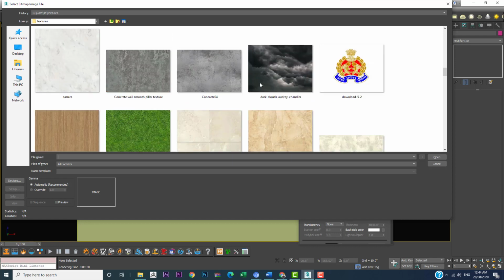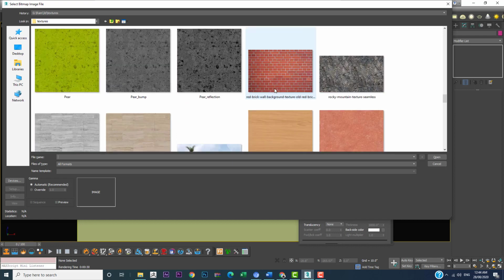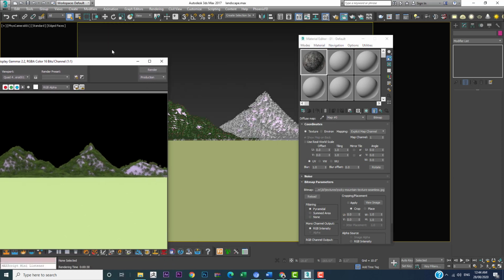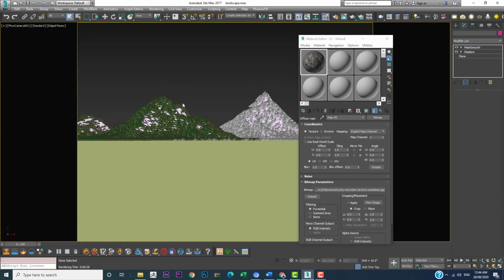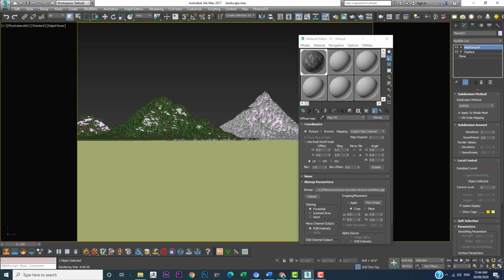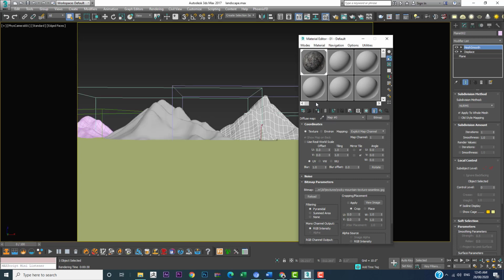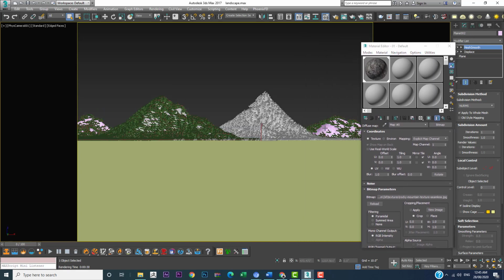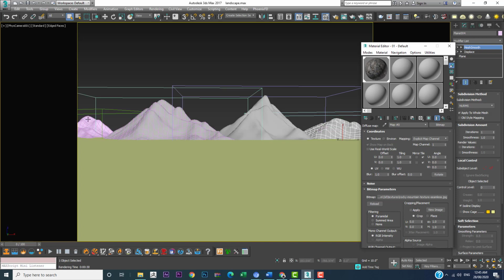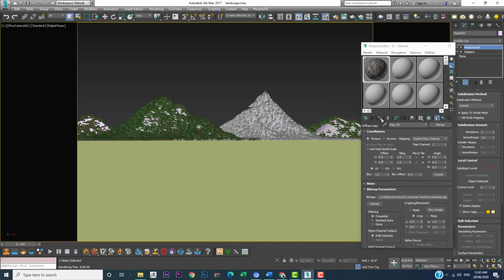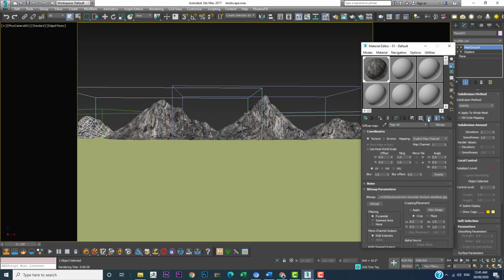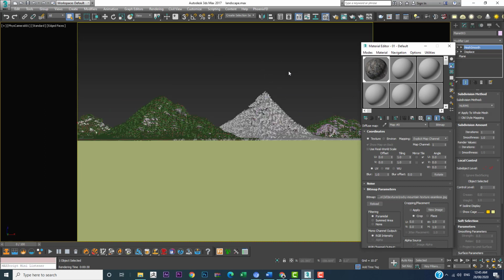So I have one Rocky Mountain kind of texture, which is this. I'm applying this material, this bitmap, to the mountains. You can select the geometry and hit apply, and apply to each and every mountain. Assign material to selection, and you can click on the show shaded material in viewport option so that your viewport shows how the material is looking.